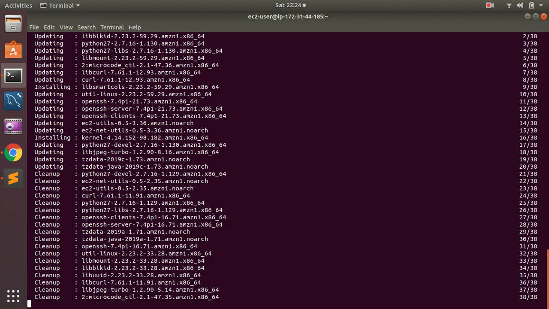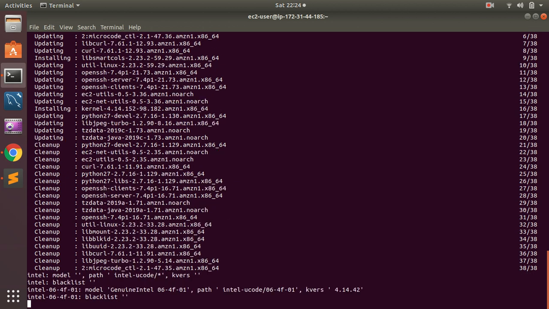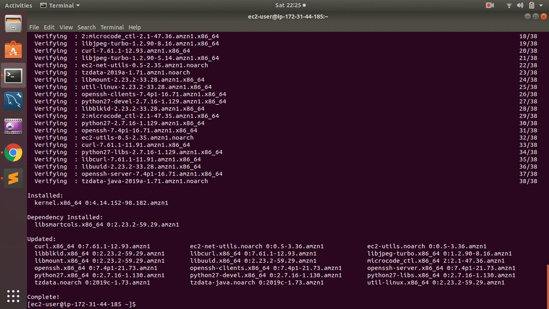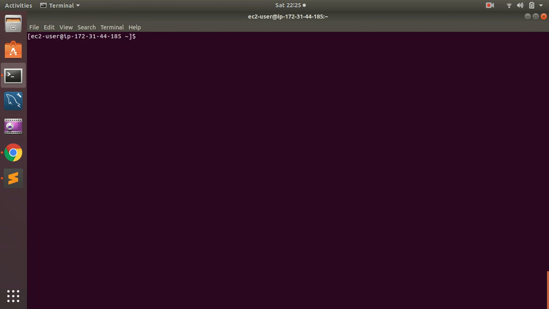It might take some time, around 1 to 2 minutes, so let's wait while it's done. It's almost done. Yep, it's done. Let me clear my window. So that's good. Then if I run sudo yum install mongodb.org, it will probably not find it, because the yum repository doesn't know what this mongodb.org is.